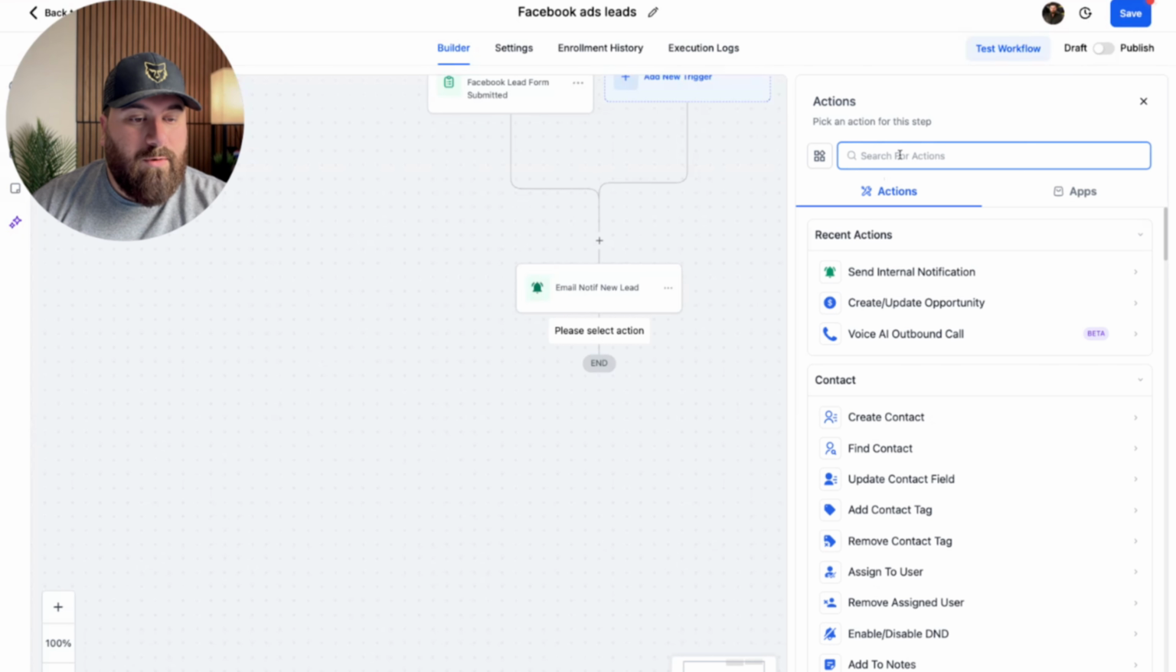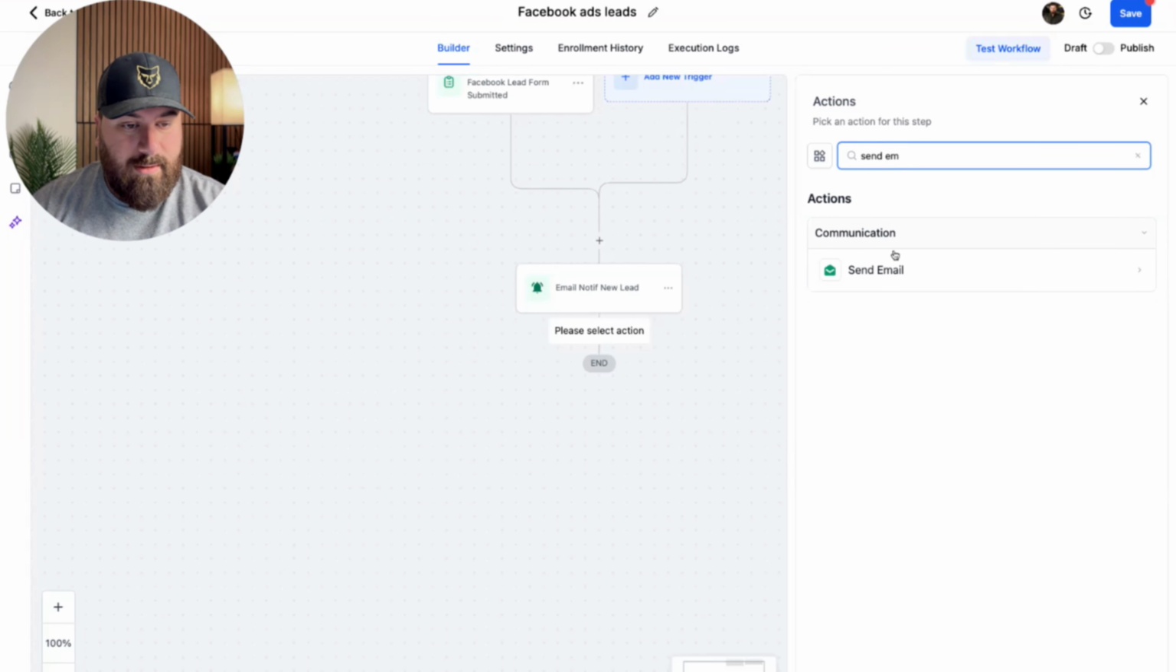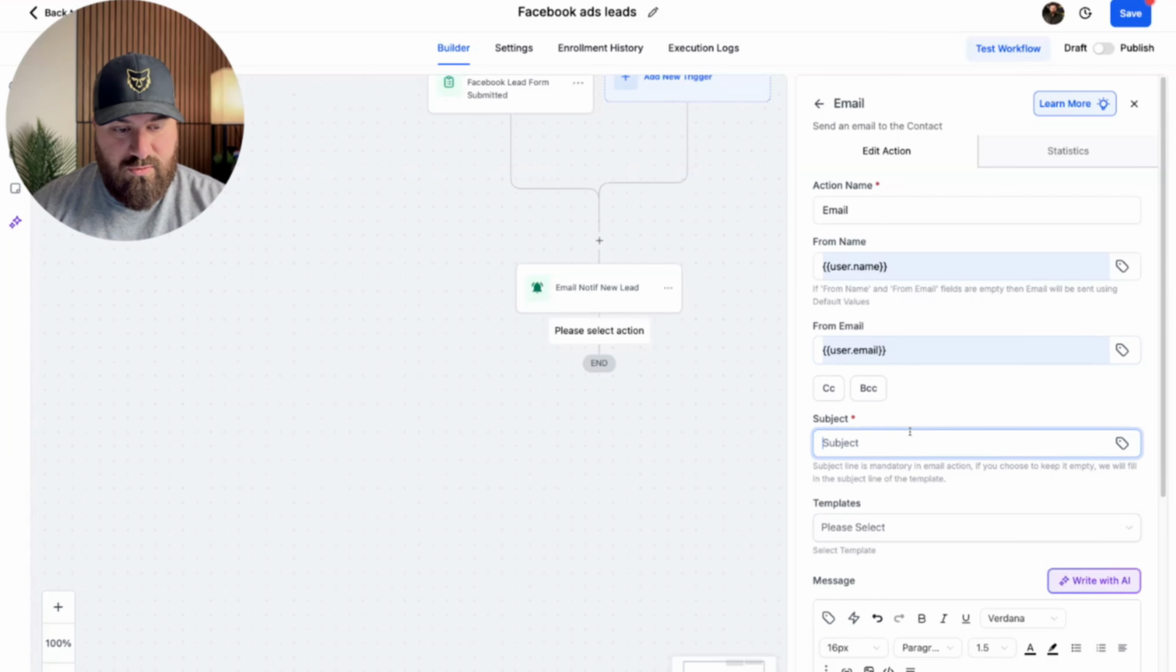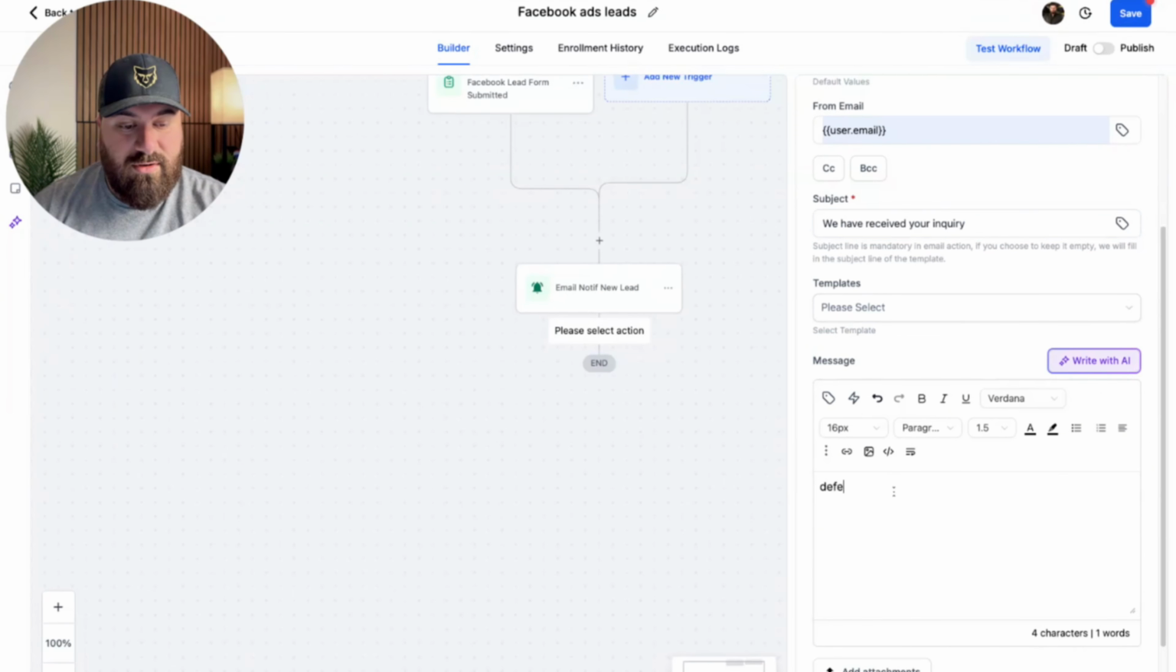After that, what you can do is send email. And now you send that email to the lead. So again, you're going to go through from name, username, from email, whatever, user email. And then you can do subject. We have received your inquiry. You know, whatever you want. That's the beauty of it. And then you can write here, and then you can save action.